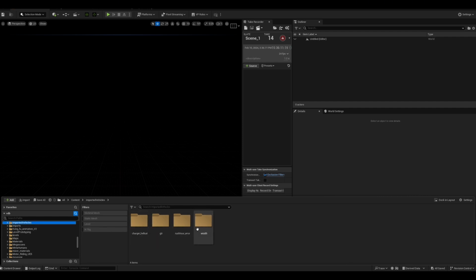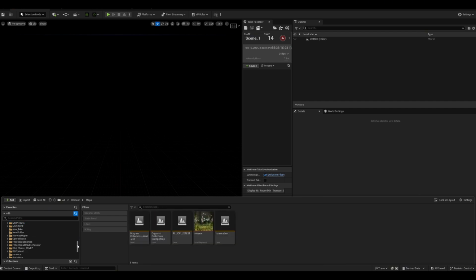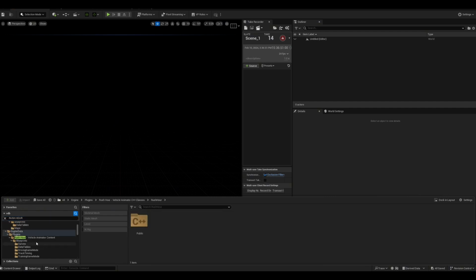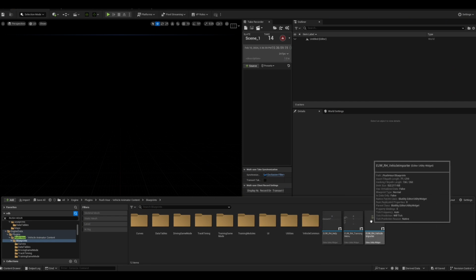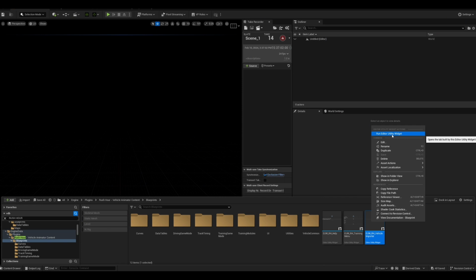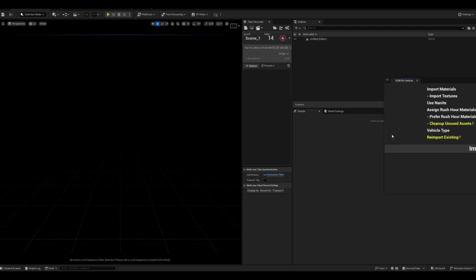And what we're going to do is, let's go to imported vehicles, and you'll see that our Porsche is not here yet. So what we need to do is come down to our engine, then go to plugins and type in Rush Hour. Rush Hour vehicle animator content. Go to blueprints and then come into vehicle importer, right click, and then run editor utility widget.